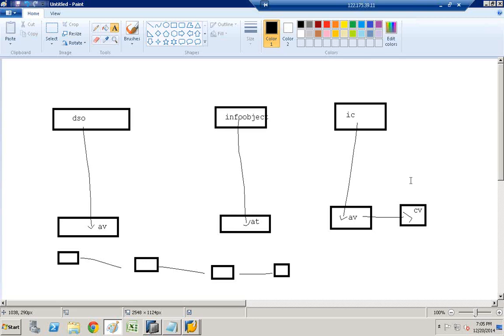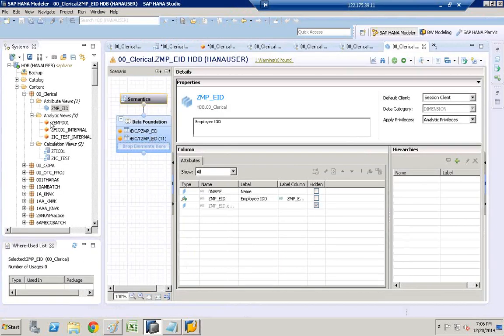So still the new info objects, info cubes, are all to be created at the BW only, right? Yeah, correct. The reverse won't work. The reverse also will work. For example, whenever you want to access the HANA models on the BW side, that also works, but that is purely BW powered by HANA.